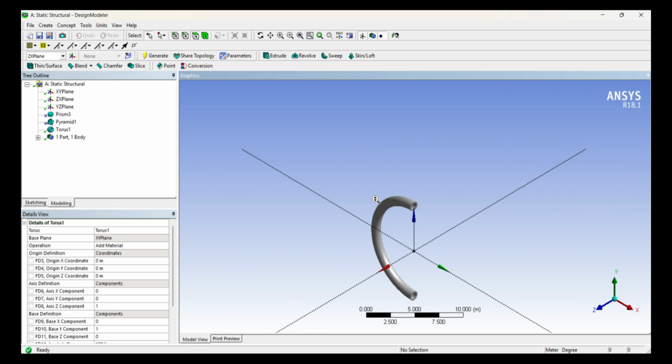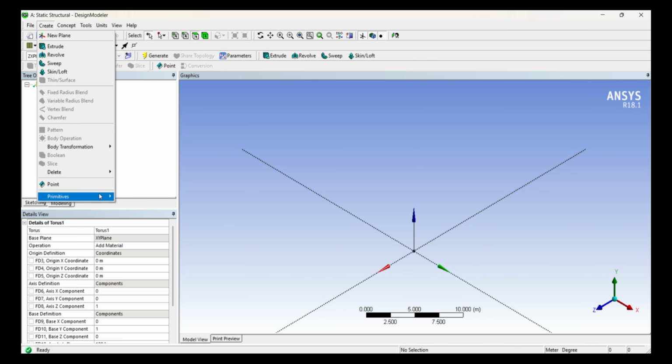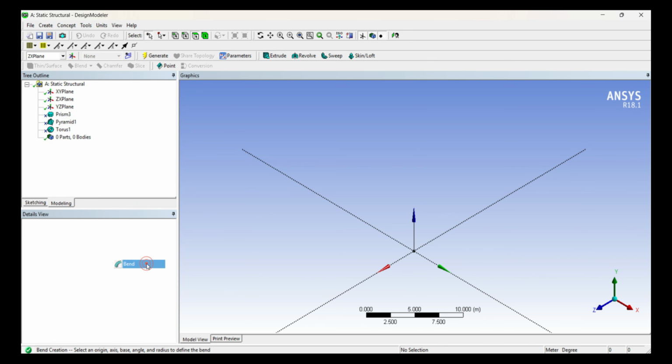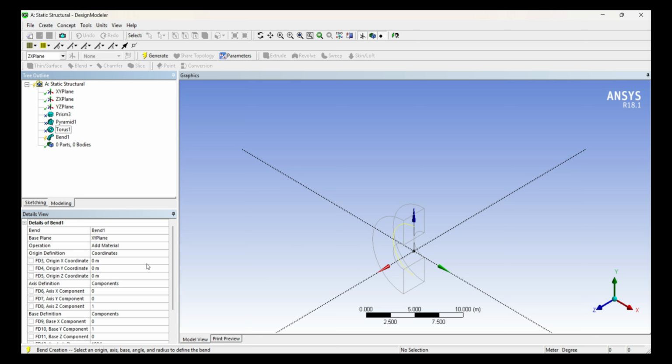One more primitive is there, and now I am going to explain that one. I am hiding this torus primitive. Next one, create primitive bend. This is like the rim type primitive. Here also I am taking the base plane as the xy plane. Okay, the origin is 0 0 0, the axis is in the z direction and the base is in the y direction.